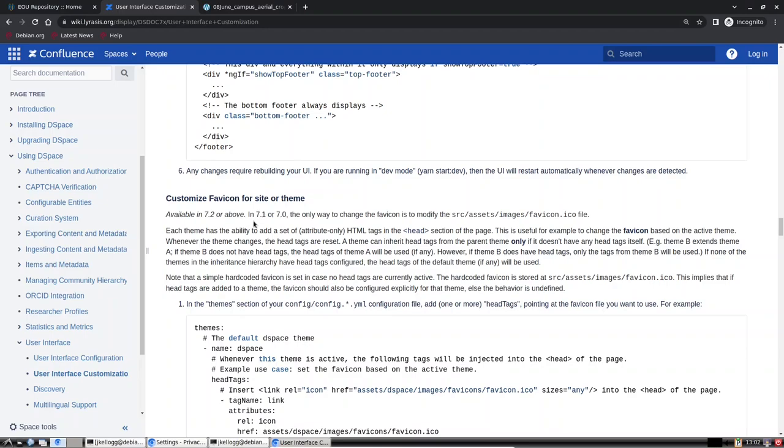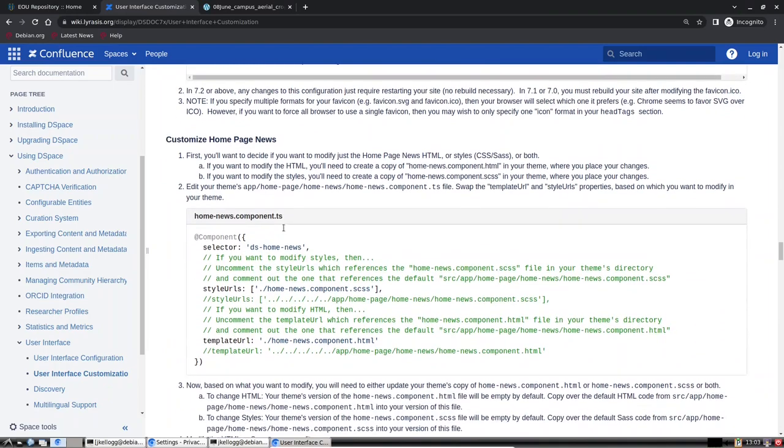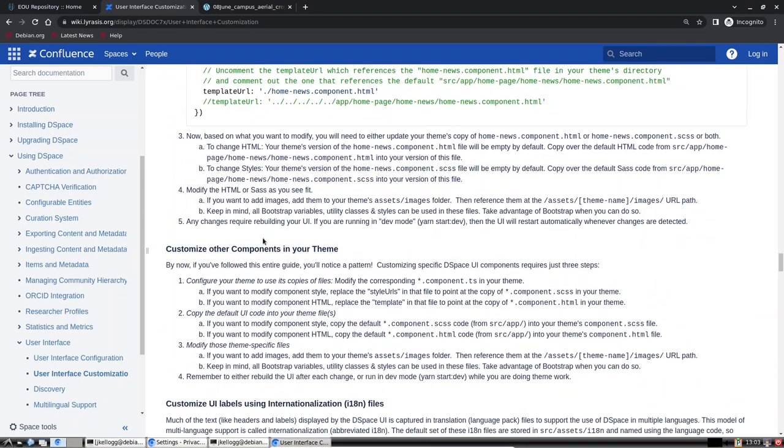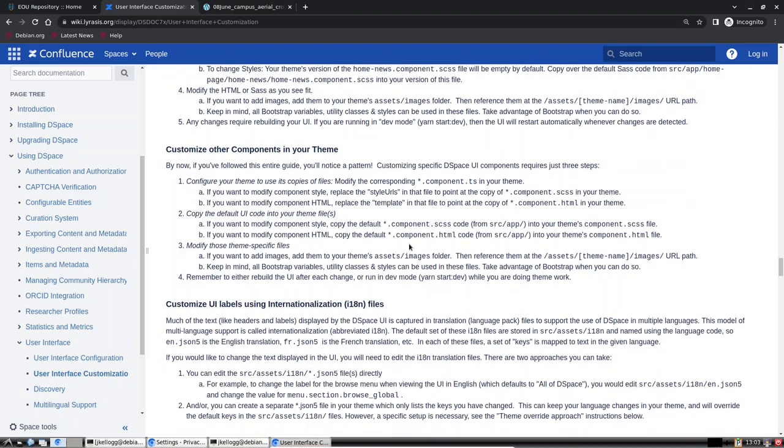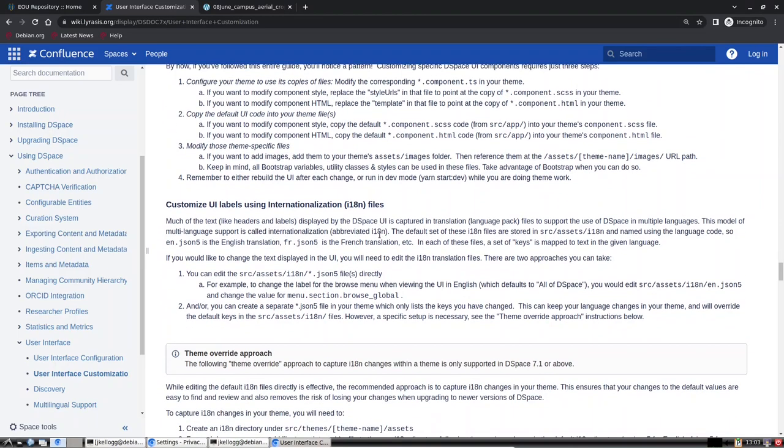We added a favicon to the site, as well as the name of our institution into the tab of the browser. We customized the homepage news, following the same instructions we would for things like footer and header and nav. We've customized components in our theme. We didn't really look at others, but we did look at how to add new ones. So, playing around with those, it works exactly the same way. You always edit HTML within the component.html file. You always edit styles within the component.scss file. We used UI labels that use the internationalization standards.